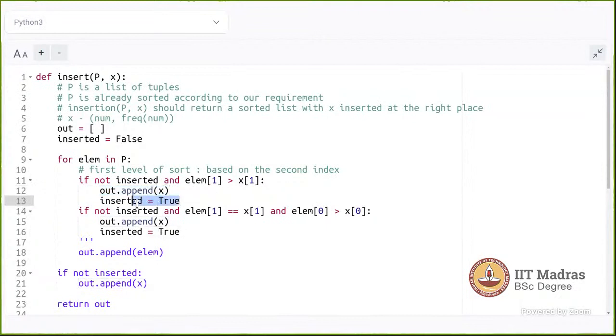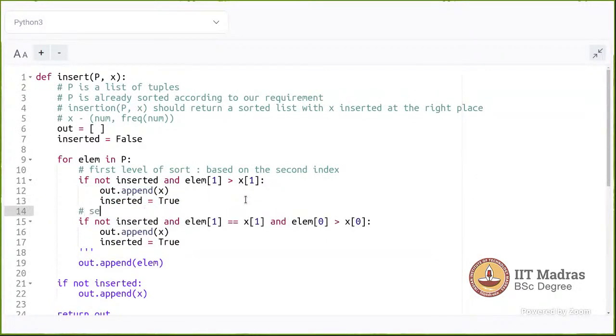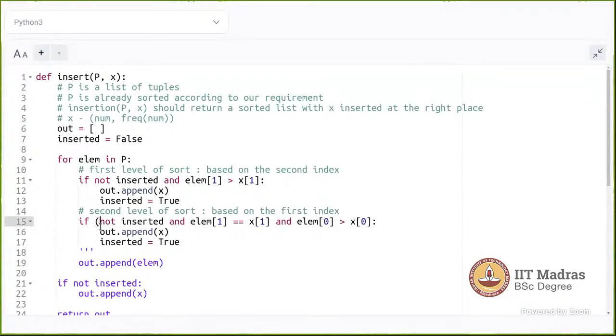Okay, and you set inserted to be true. If the frequency happens to be the same, then you do sorting based on the first index, right? So if it is not inserted, I'll add brackets here so as to make it clear. And if the second index happens to be the same, then you look for the first index and you insert it at that particular point.